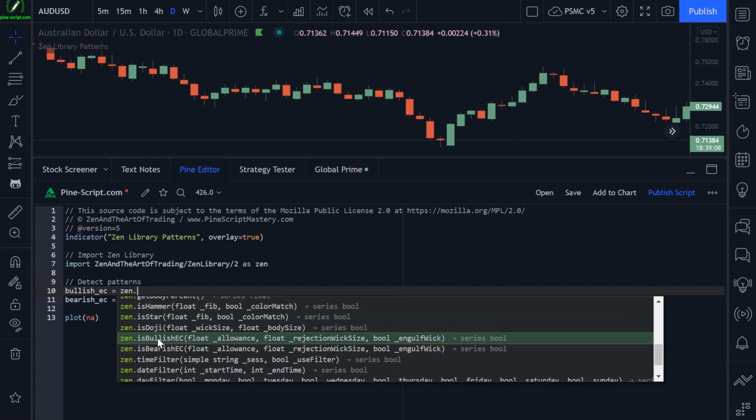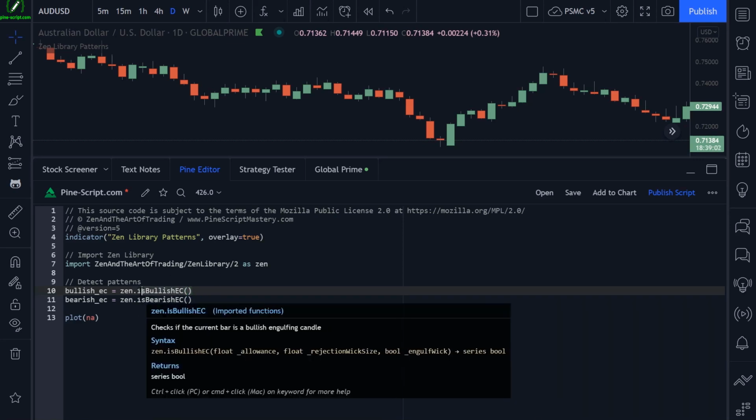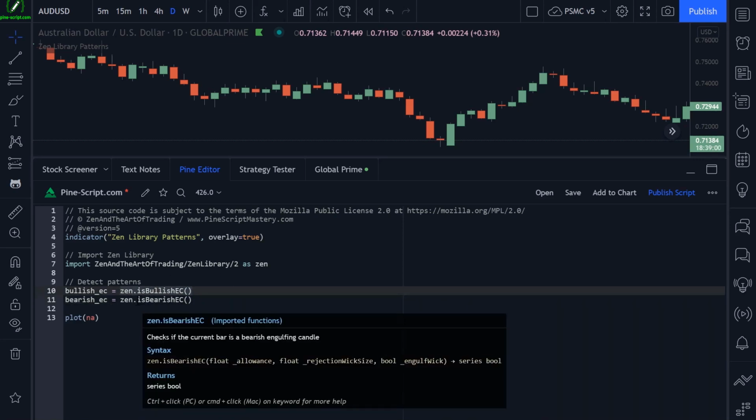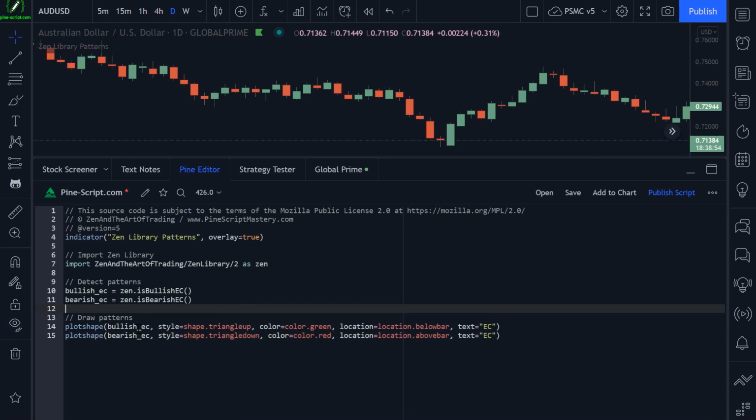But for now, let me just click on bullish engulfing. I won't bother putting in any parameters. We'll just get the default bullish engulfing candle that I've written my code to detect. And now we can draw this data onto our chart. So I'm just using the plot shape function with a triangle up, triangle down style, color of green and red for bullish and bearish. And I've got the text here, engulfing, to let us know that this is an engulfing candle that we are detecting.